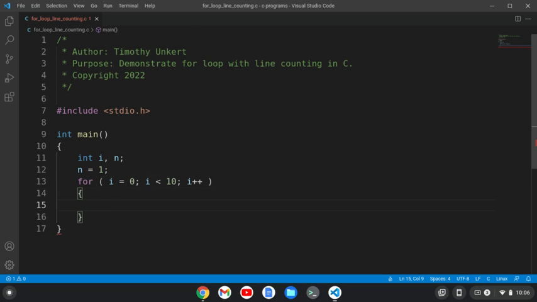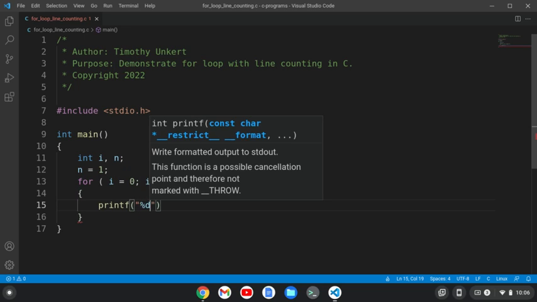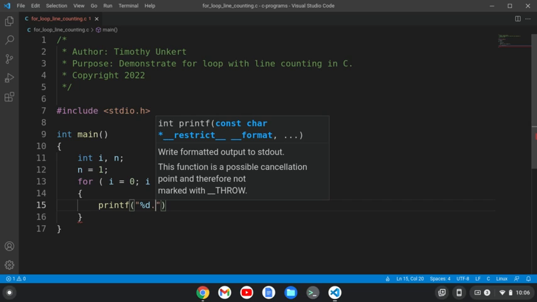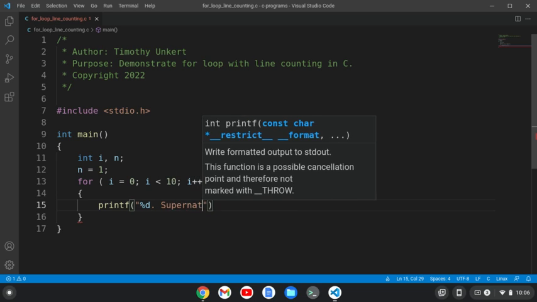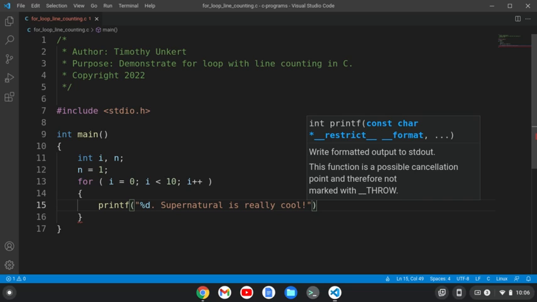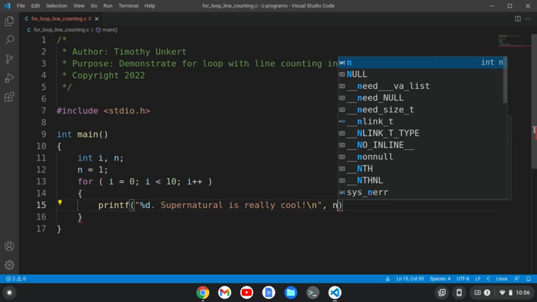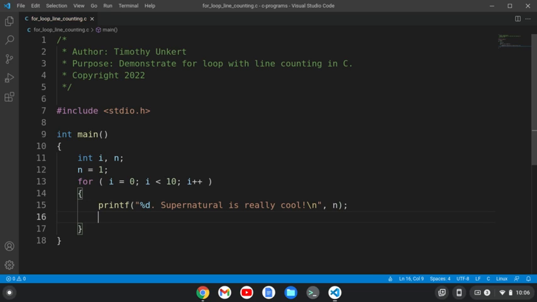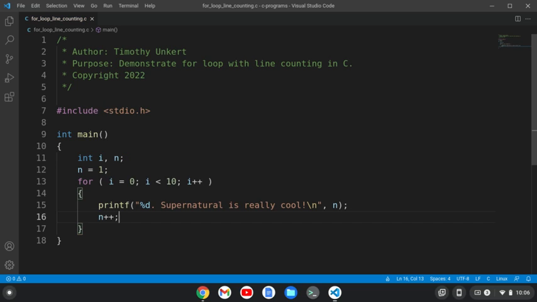What I'm going to do now is a printf, and we'll do %d because I want to pass an integer in, which is going to be our n. And then I'll say something like "supernatural is really cool." And then do a \n here. And then we have to put the variable we're passing in. So we're passing in n. And then each time through the loop, I'm going to increment n by 1.